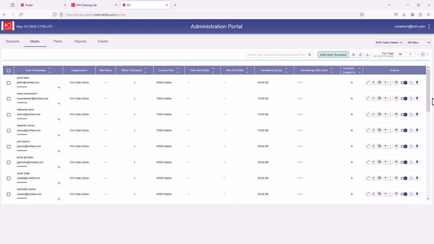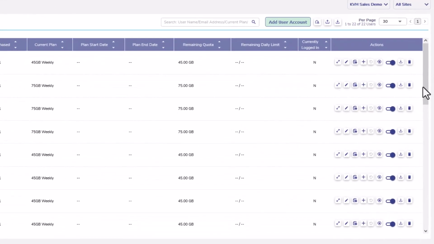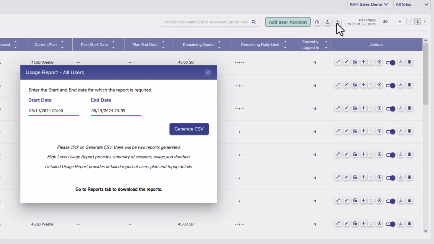Going forward, you can manage all your users from this portal. You can see their usage status, top up their quota, reset their password, disable them, or delete them at any time. You can also run various reports.